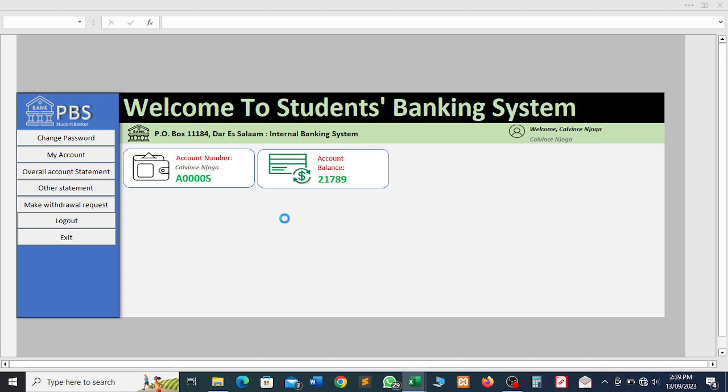You can see this is now the dashboard of the users, and it utilizes a session concept where, for the one who is logging in, all your details will be captured. Like I'm the one who has logged in as a student, so you can see my details here. Welcome, Calvitz Jogger, and then my account number is this one. Then the account balance is also captured. So it utilizes that concept of session.